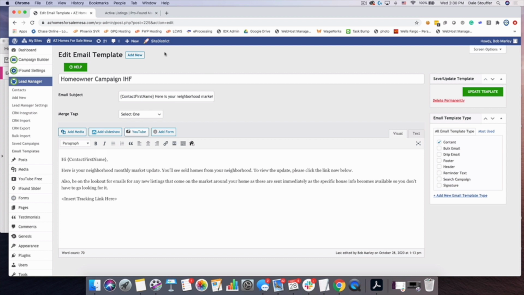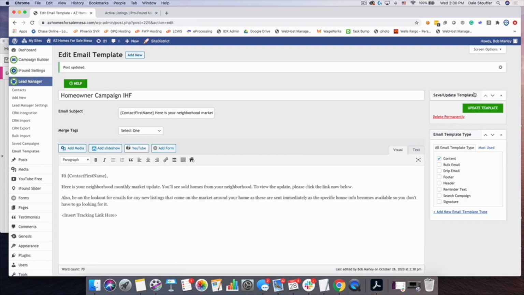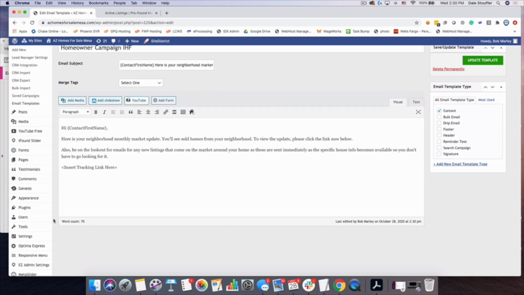But create a new email template and then save it as a content template type, and then update template or publish it. Step 2, you want to create the IDX search itself so that you can then insert it into a page or a post on the site, which is what you then send the consumer from your website or in the campaign builder.